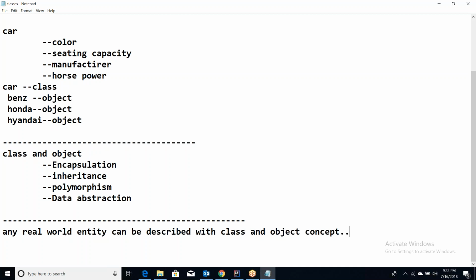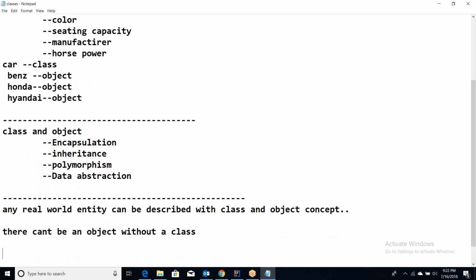Both are interrelated. There can't be an object without a class, and there is no meaning for a class without objects.